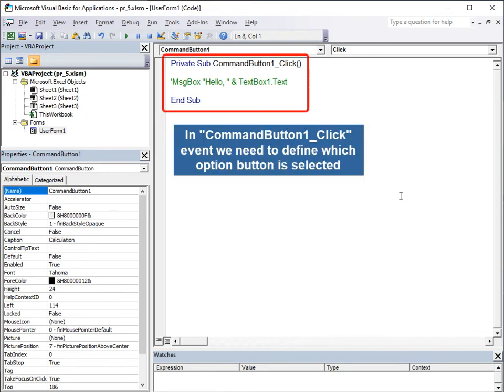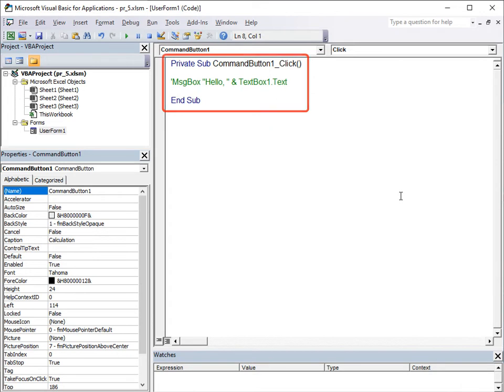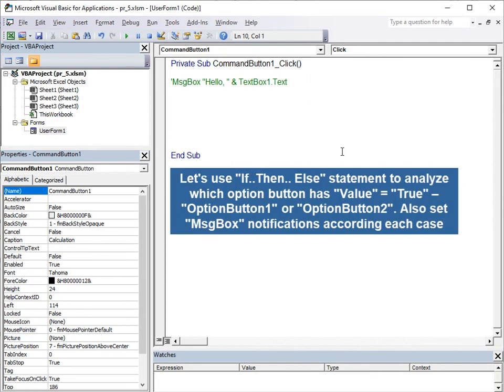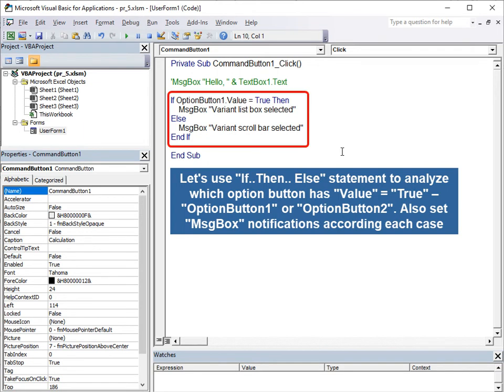In command button 1 click event, we need to define which option button is selected. Let's use if then else statement to analyze which option button has value equals true, option button 1 or option button 2. Also set message box notifications according each case.